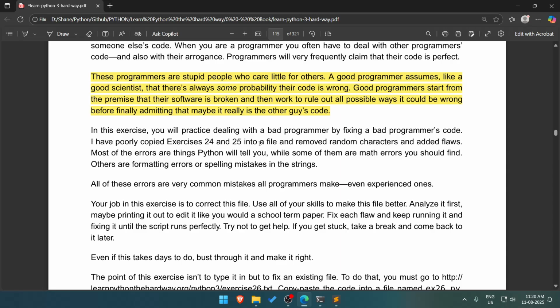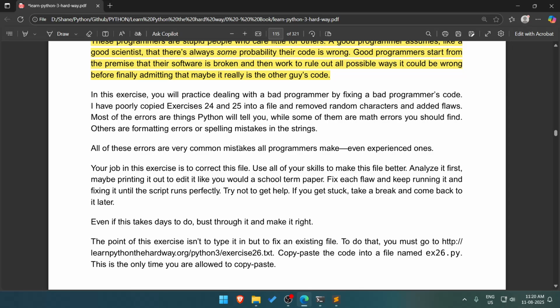exercise 24 and 25 into a file and removed random characters and added flaws. Most of the errors are ones Python will tell you about, while some of them are math errors that you should find. Others are formatting errors or spelling mistakes in the strings. All these errors are very common mistakes all programmers make, even experienced ones. Your job in this exercise is to correct this file. Use all of your skills to make this file better.